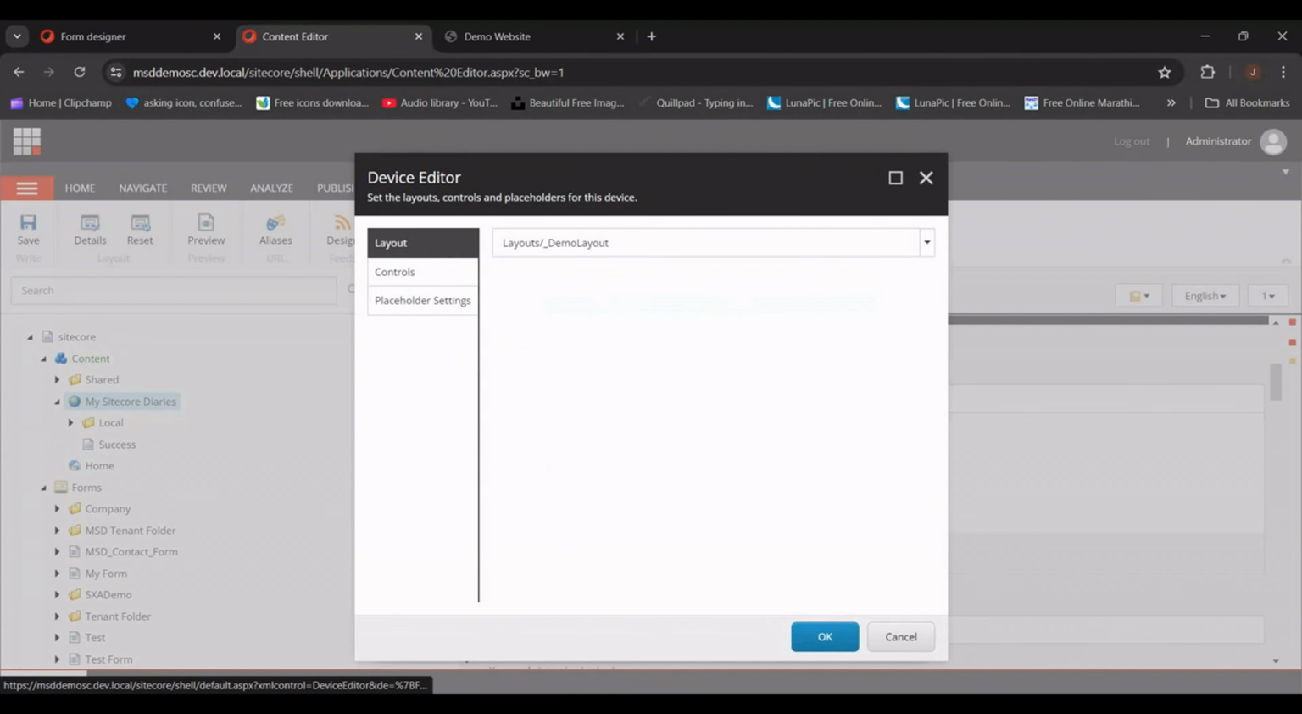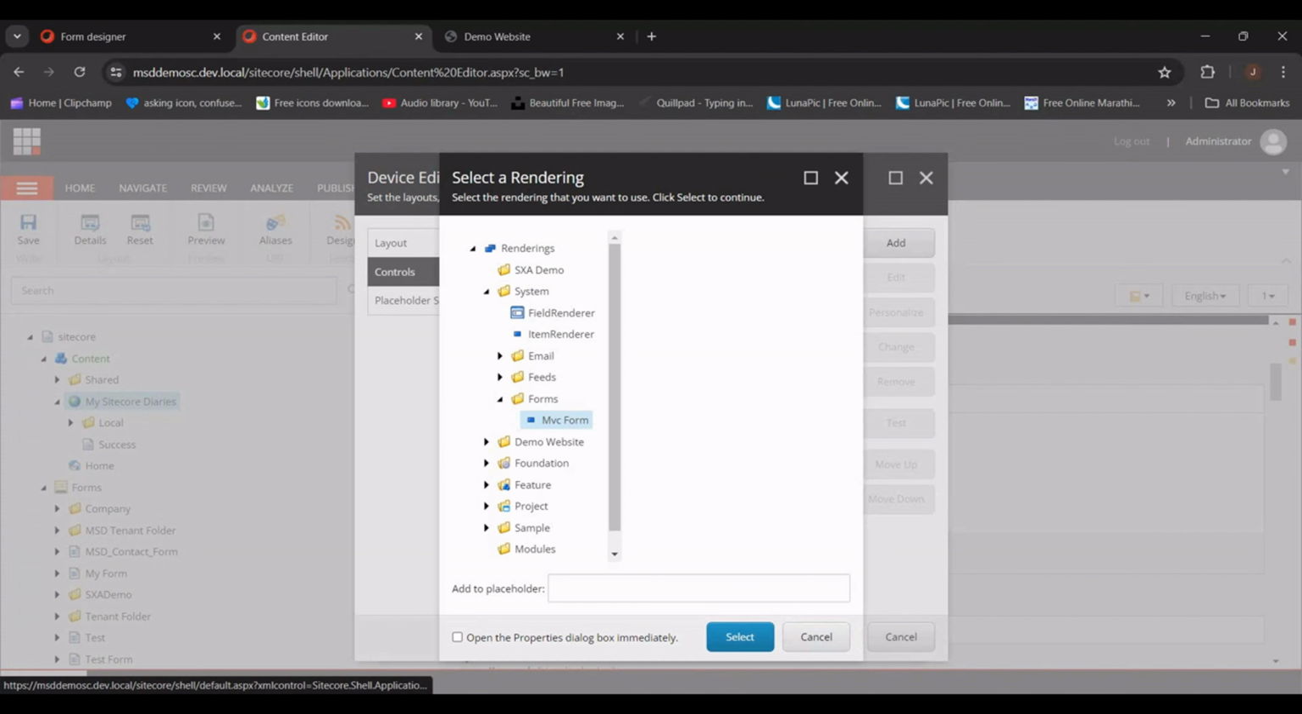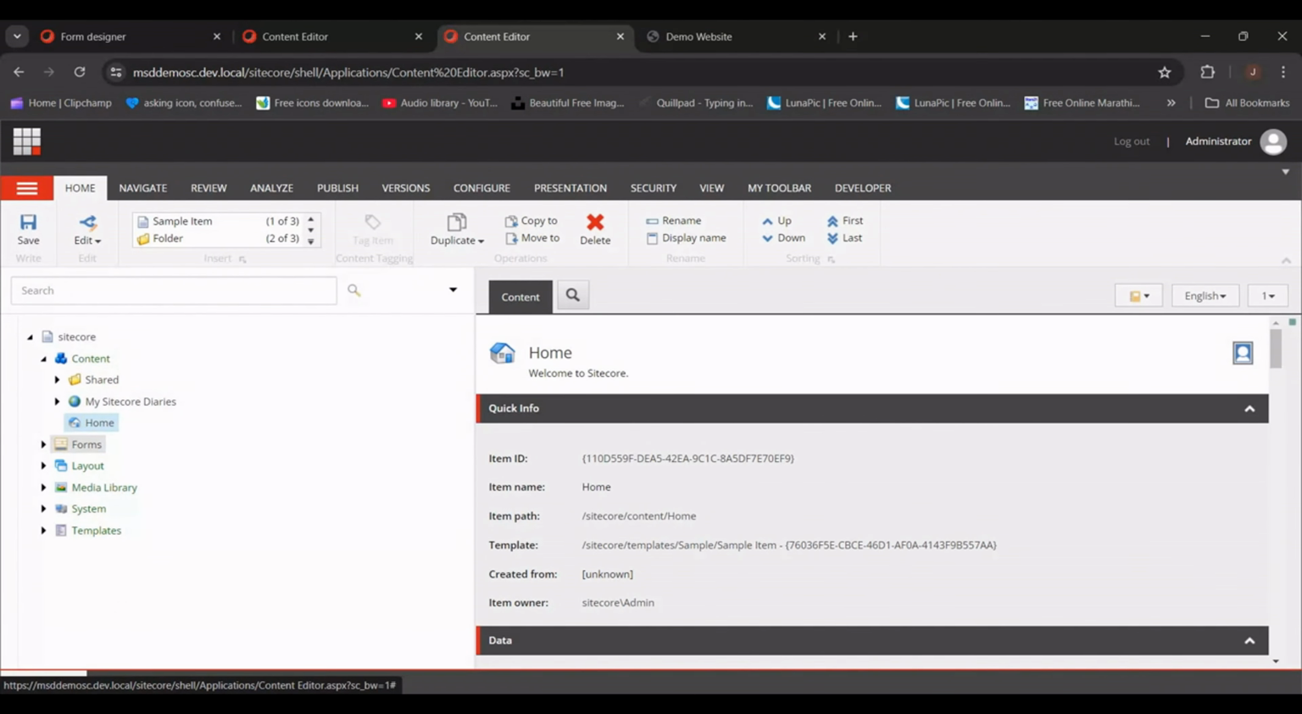What we are going to do is add controls. So we will need to display the forms. Now where can we find the forms? Basically, let me show you. Let me duplicate this. So let me show you the form path, the rendering where we can use this form.